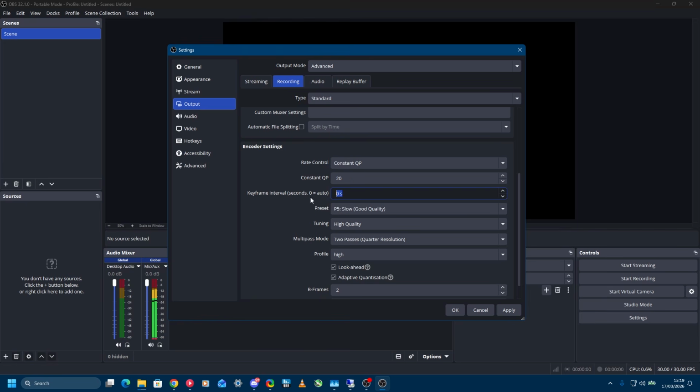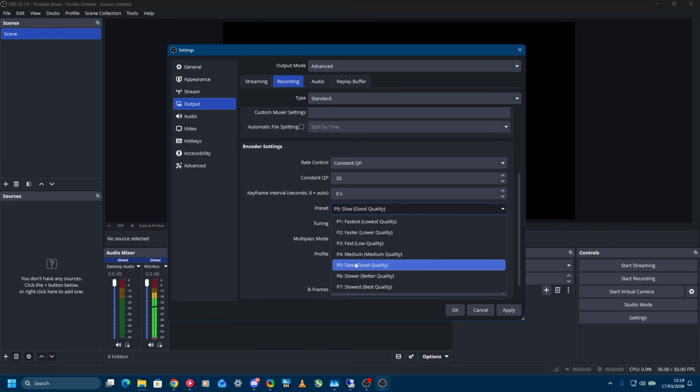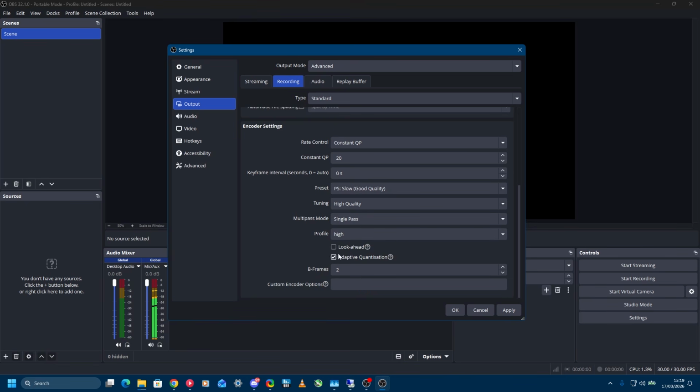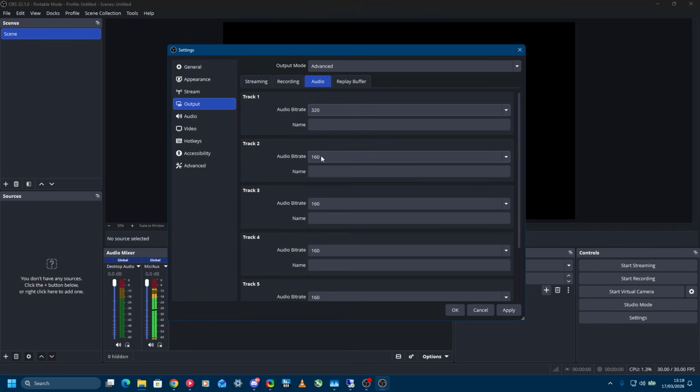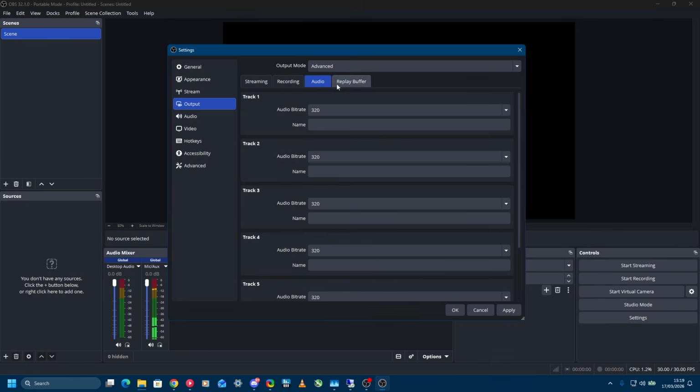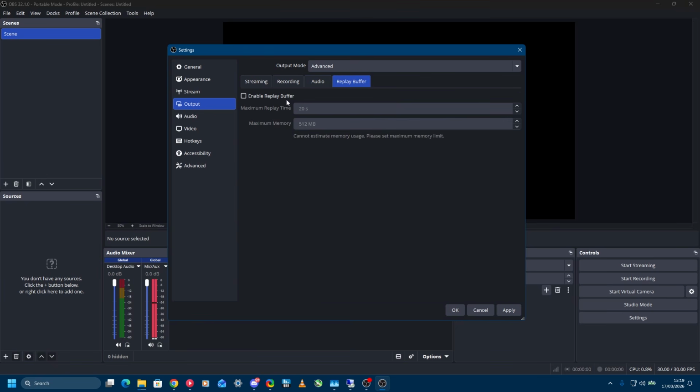Keyframe interval, you want 0 because it's recording. Preset, P5 again. Tuning, high quality. Multi-pass mode, single. Profile high, uncheck look ahead, and keep all the rest the same. For the audio, put them all to 320, even if the tracks don't use it, just trust me. Replay buffer is personal preference, up to you. I don't use it, so I won't do it.